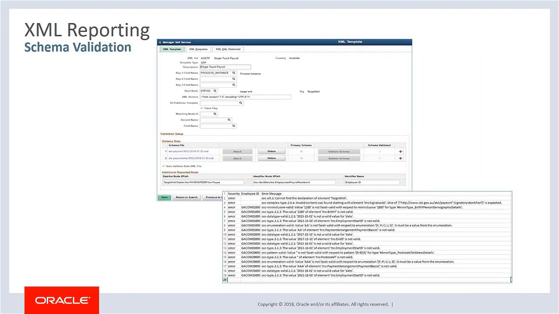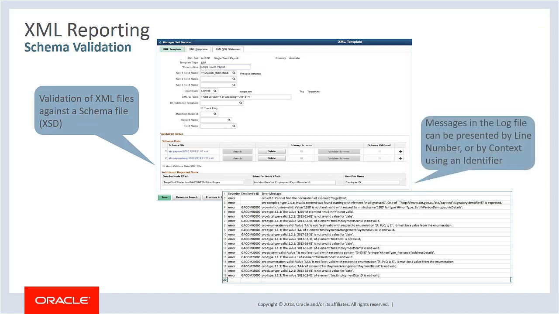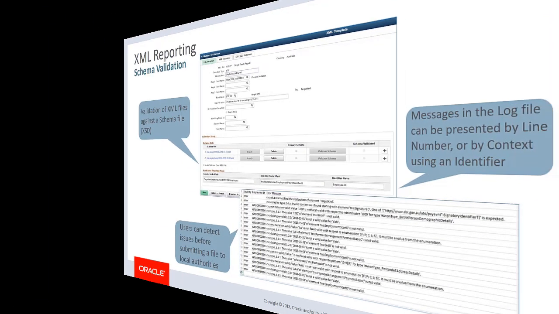The XML reporting framework is enhanced to support schema validation. With this new feature, XML files generated through the XML report framework can be directly validated against a schema file. The messages in the log file can be displayed by line number or by context, using an identifier such as employee ID. This helps users to easily identify issues before submitting a file to local authorities, based on validation rules provided by the authorities. This completes our discussion of the XML reporting schema validation enhancement.